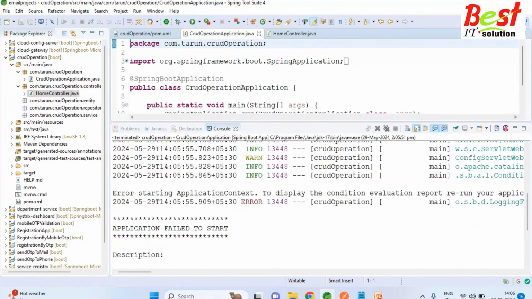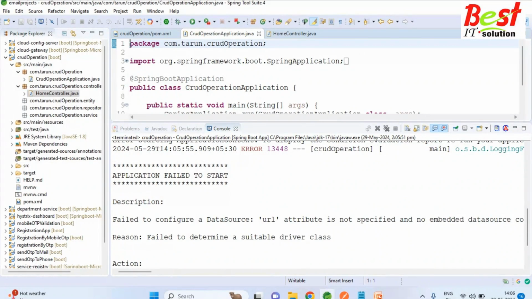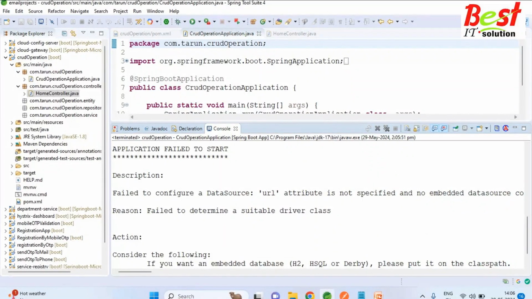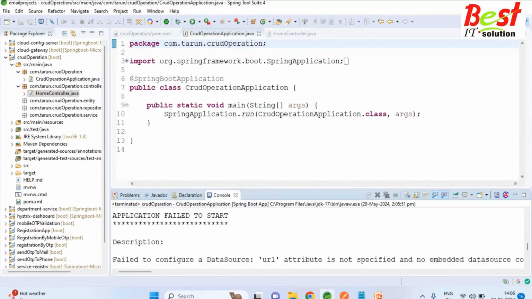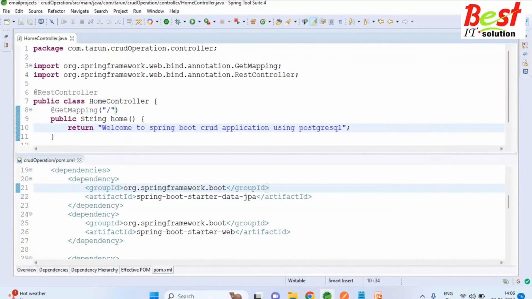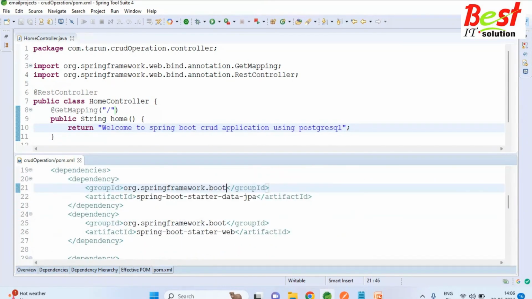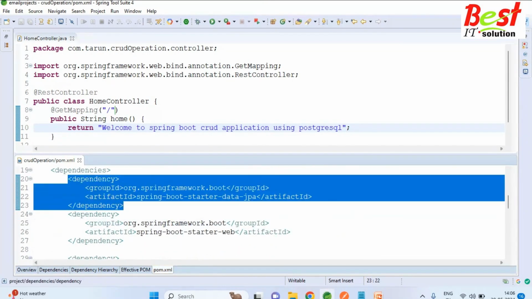Error: it is here, starting the application, URL, data source configured. Okay, so we need to add the field treatment with the tool driver class. Since we have added the JPA, this error is showing here. Just comment this part now. This dependency I need to comment.